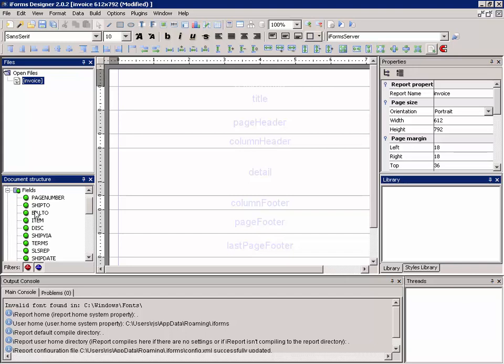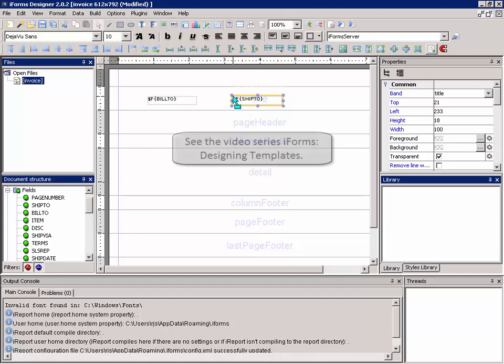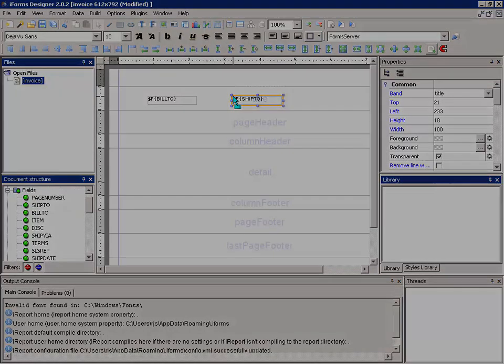Click a field name and drag it to where you want it to display on the final merged form. Keep doing this until you've laid out all your fields. For more information about designing templates, watch that video series.